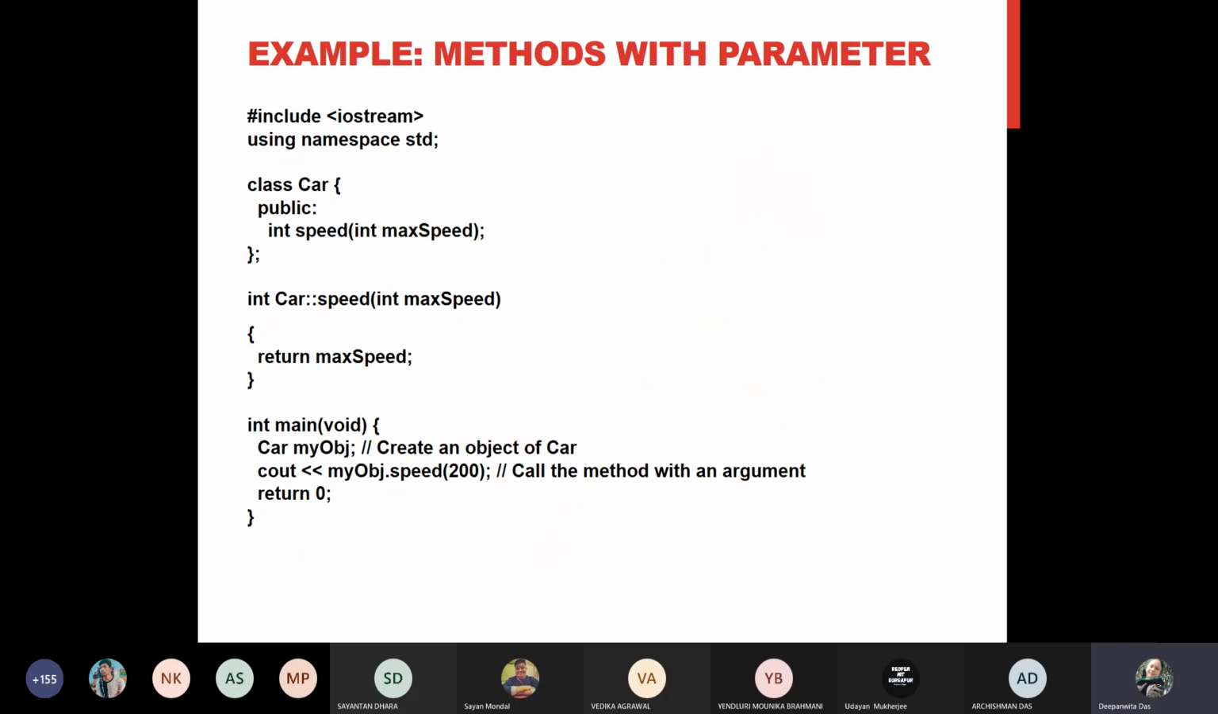Next is, can we have some methods with parameters? We have already seen a method with parameters like the put data function in the box class. So can we have methods with parameters? That means, can we have functions with parameters? Yes, of course we can have. That is the usefulness of having the functions. So how we can do that?